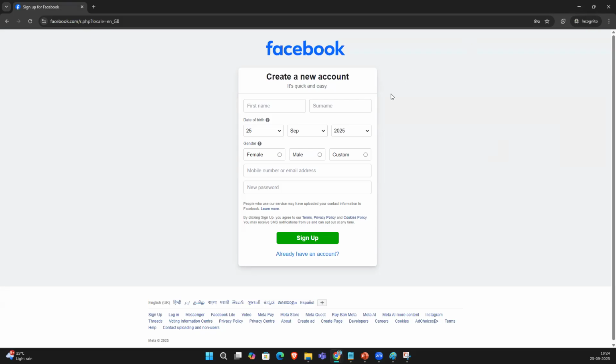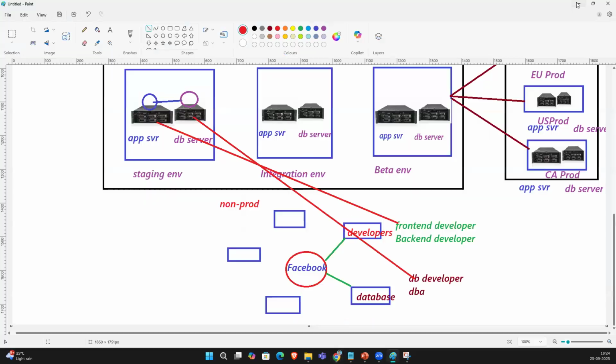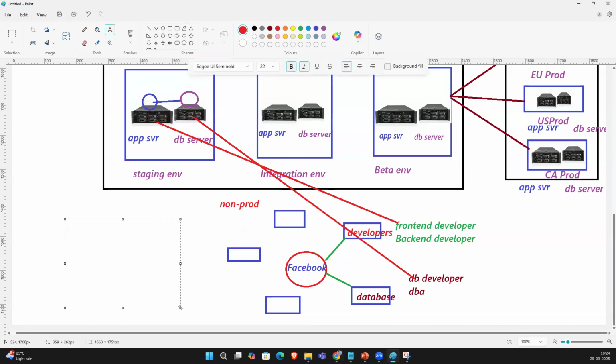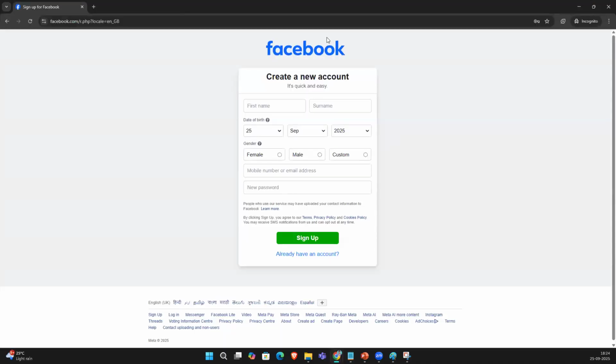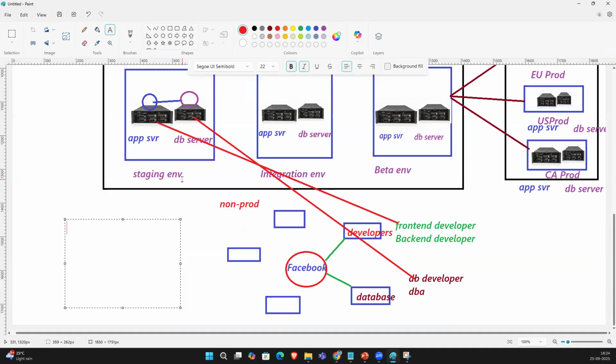I want to understand the back end and the front end. So what is a front end? This page is nothing but a front end. This page will be created through HTML, CSS, JavaScript. So these are the languages.